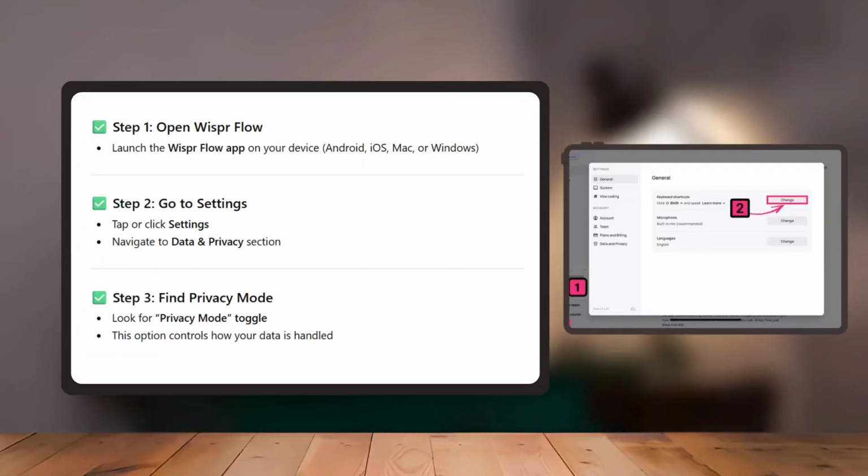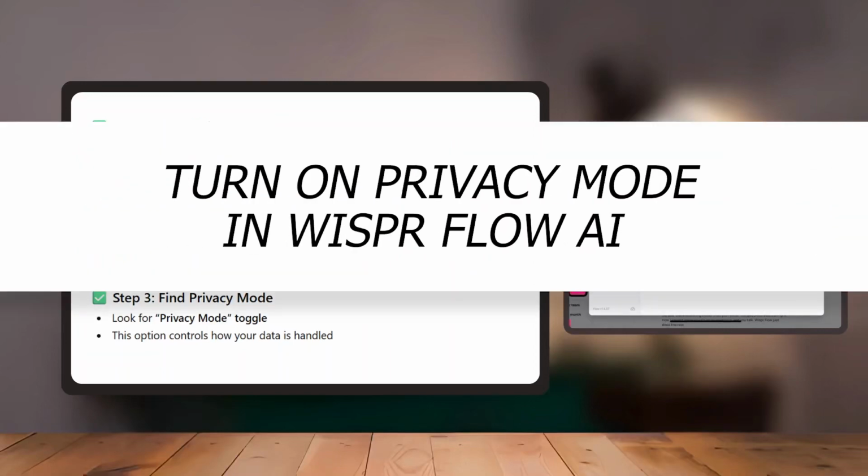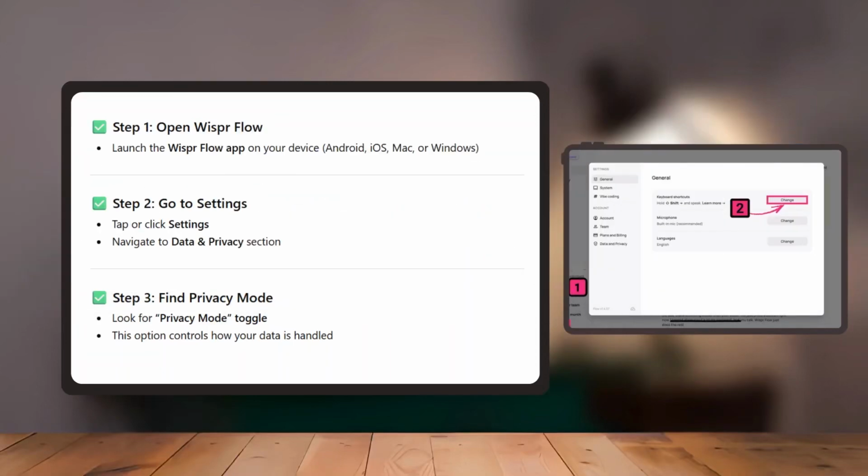Hello everyone, in today's video, I'm going to show you how to turn on privacy mode in Wispr Flow AI.